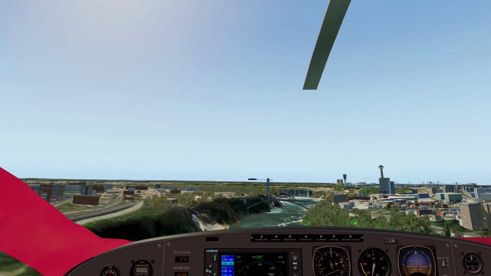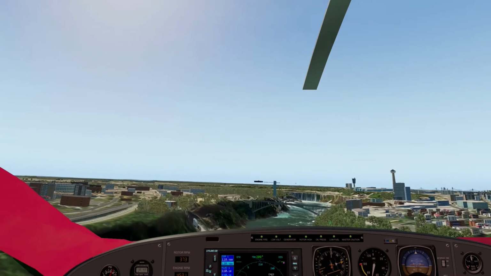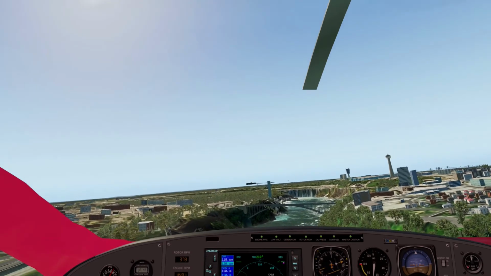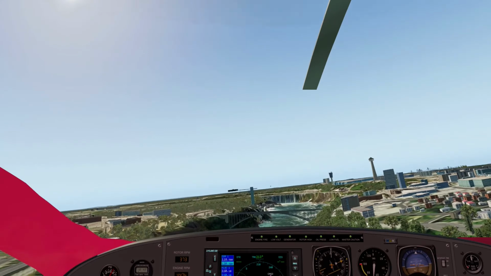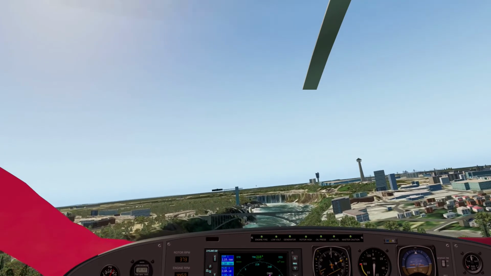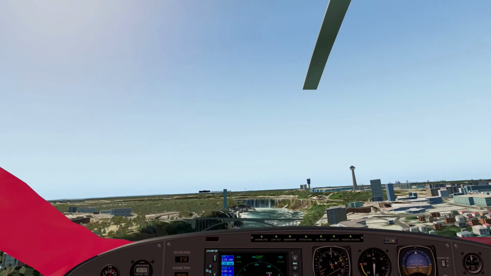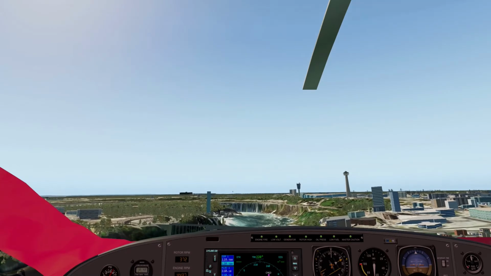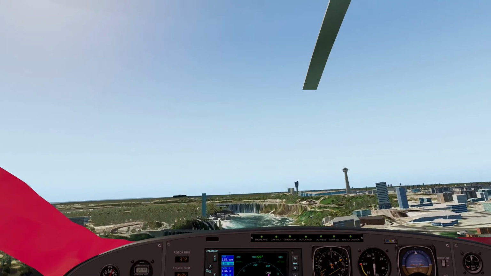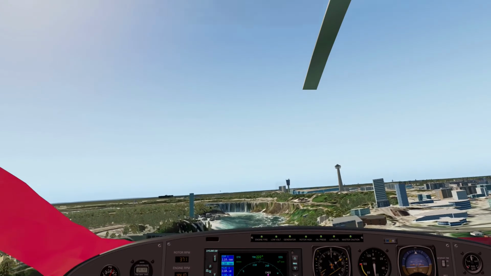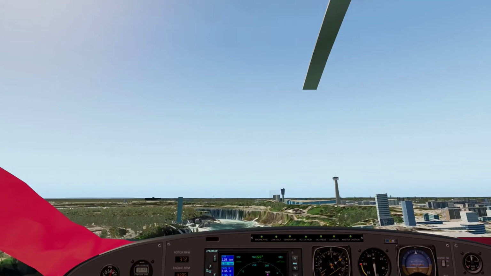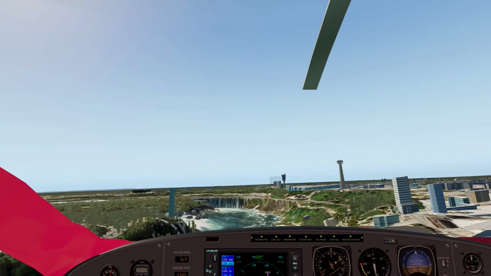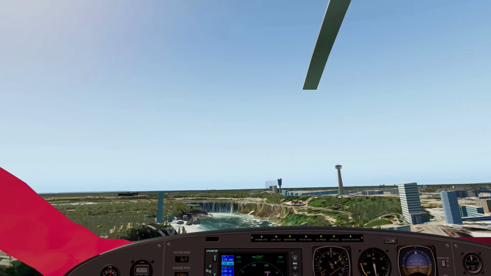This bridge up ahead is the Rainbow Bridge connecting U.S. and Canada. The falls was here at this location about the time Christ was born. So in 2,000 years, it's moved from where this bridge is to where it is now. We won't fly under the bridge. Not that I haven't done it. Not in real life, of course, but in the simulator I have flown under it.